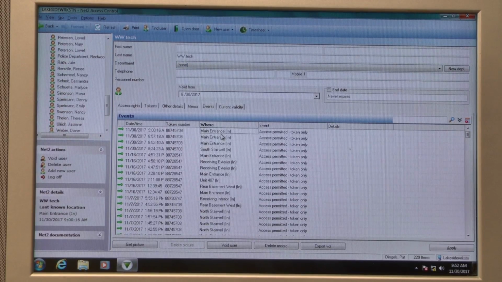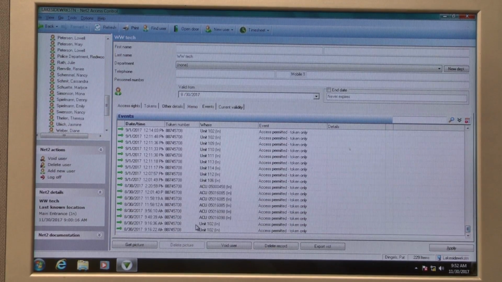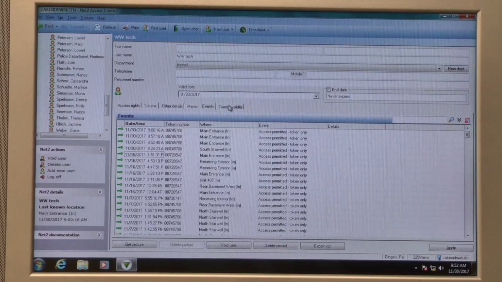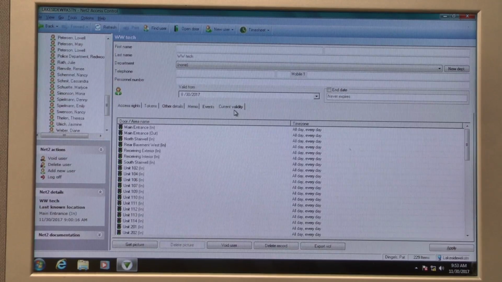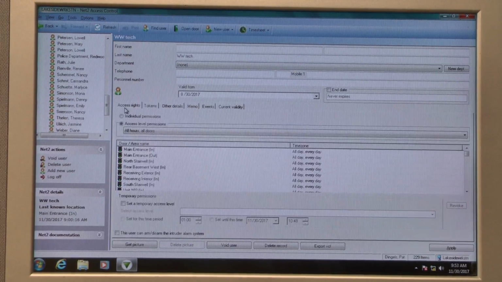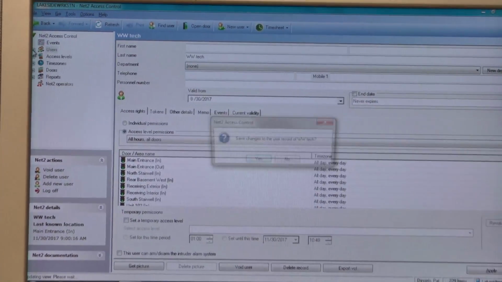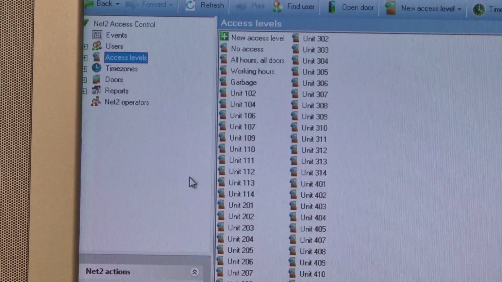This is the one that I have in my pocket right now. It was used in the main entrance and south stairwell. Last time it was used before that was on November 16th at 4:51 p.m. So, as you can see, it probably has all the dates going back to when we start the system up. This is also the current validity of what fobs it's working on. It's also kind of similar in the access rights. So that is the users. Do I want to save changes? No, because I didn't want to change anything.